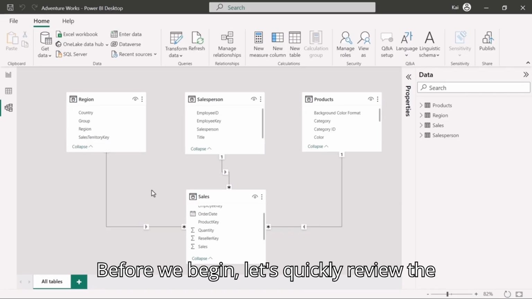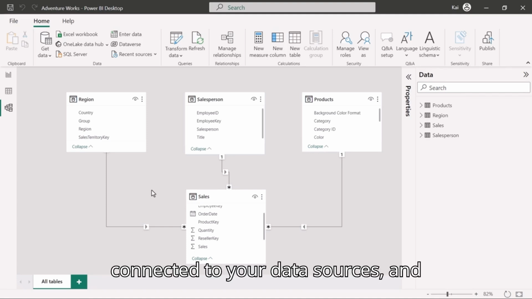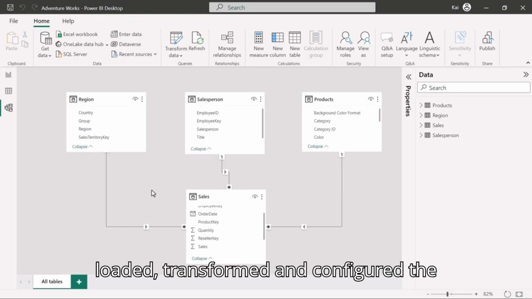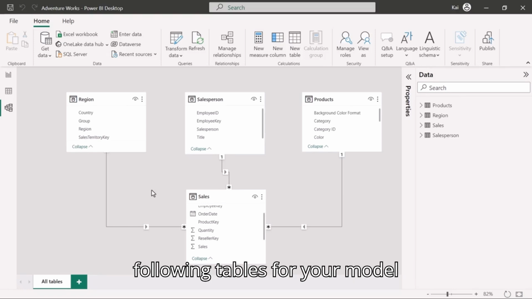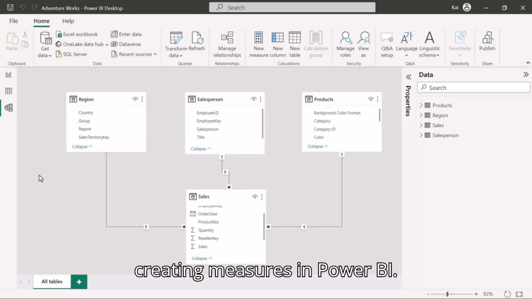Before we begin, let's quickly review the model. You've launched Power BI, connected to your data sources, and loaded, transformed, and configured the following tables for your model: products, region, sales, and salesperson. Now you can begin creating measures in Power BI.